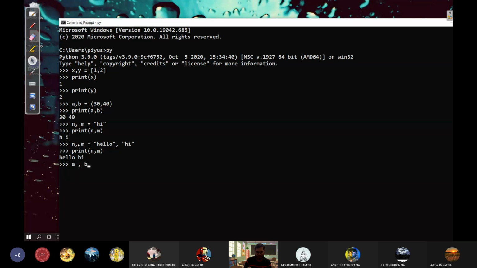a comma b is equal to 1 comma 2, can you call it unpacking? No, sir. Why? Because on the left side there are the same number of variables and on the right side the same number of values. This is not unpacking. One variable has one value. But when can it be called unpacking? When you put it inside this: on the right side you have one literal, but on the left side you have two variables. So from that literal, it opens up and the values get associated with different variables. Okay.